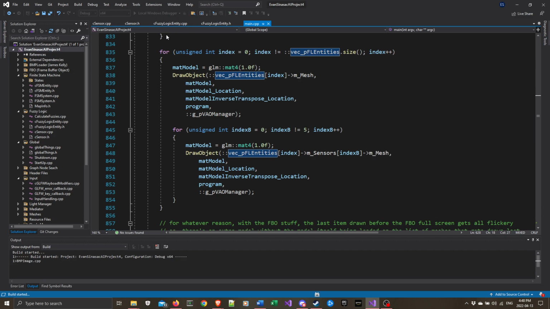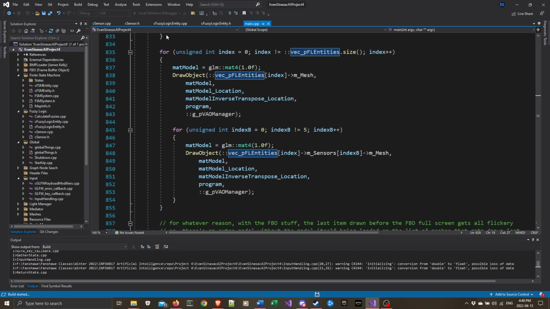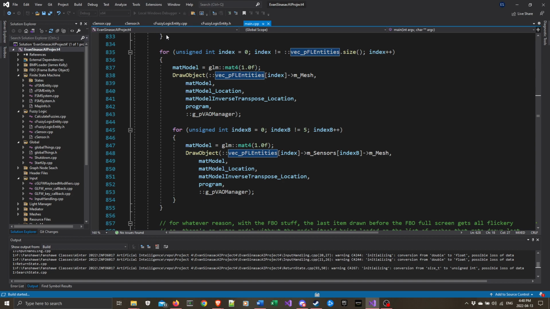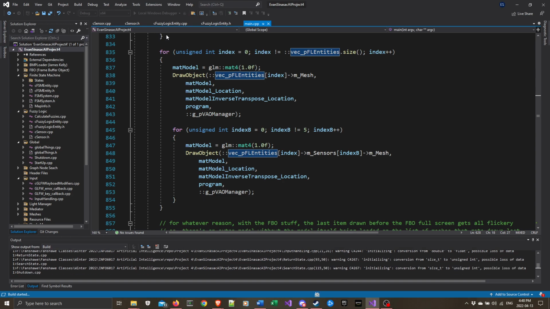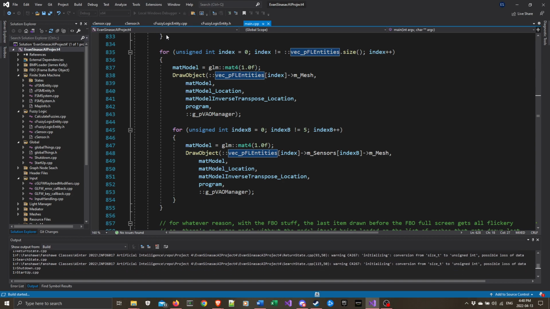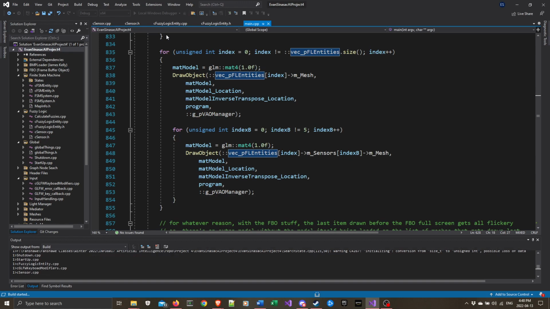I'm still using my graphics code from before, so when you resize the window, press P to update the FBO resolution. I think I might have accidentally left some other controls that I should probably remove.